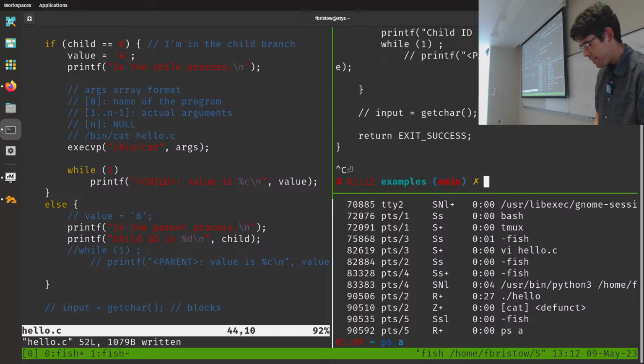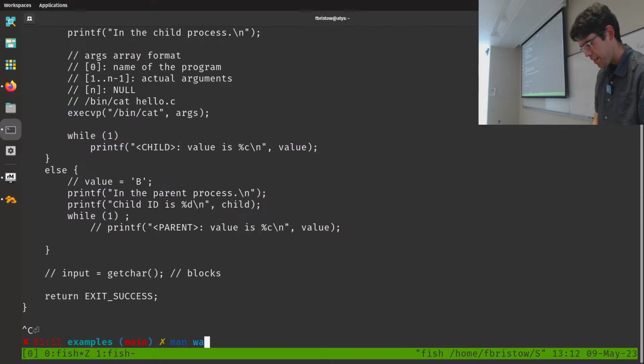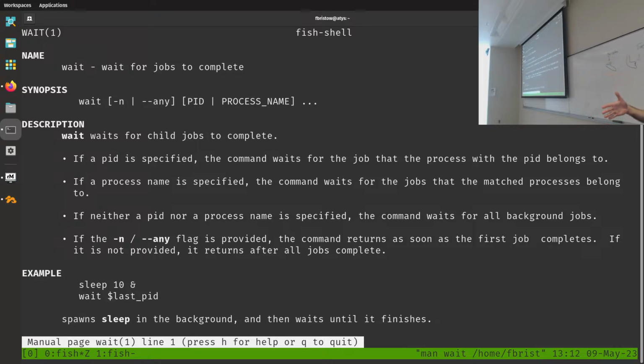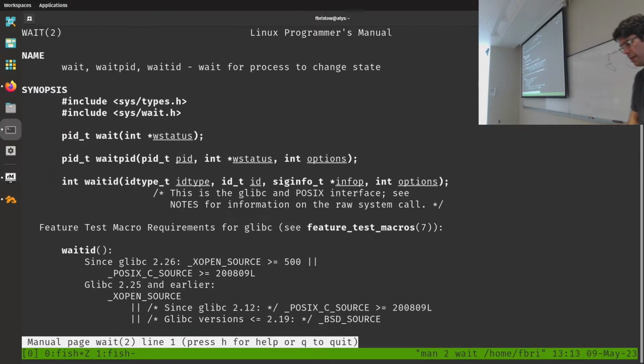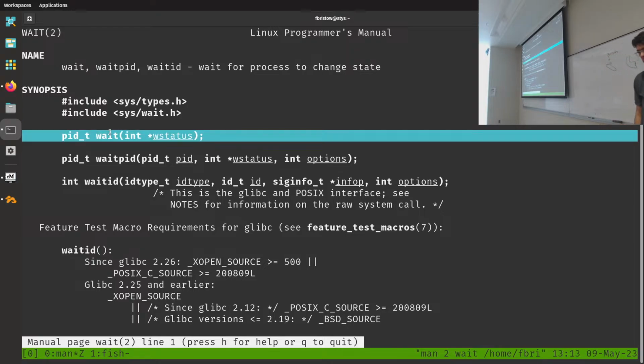The second half of this is called the wait system call. So here again, wait is the name of a program or a shell built in. So I'm going to type man 2 wait. Wait is wait for a process to change state. Wait for it to finish. We're going to be using the first version of this, wait with status. There's another version of it called waitpid. Waitpid lets you specify the process ID to wait for. Wait says, wait for any child process that I've created.